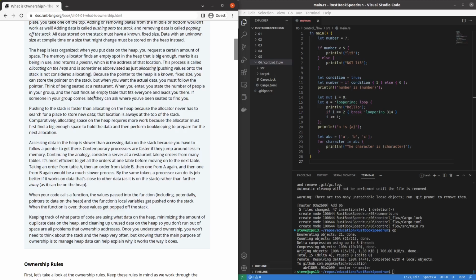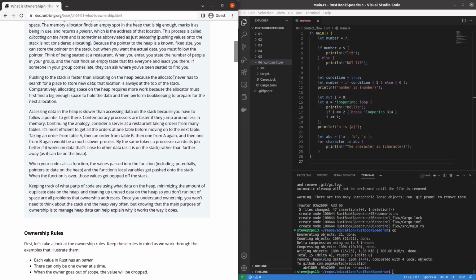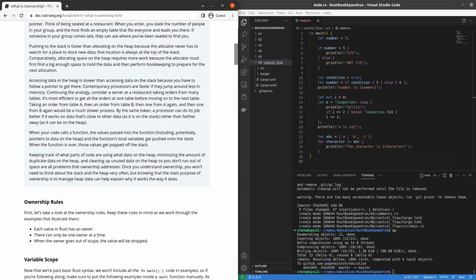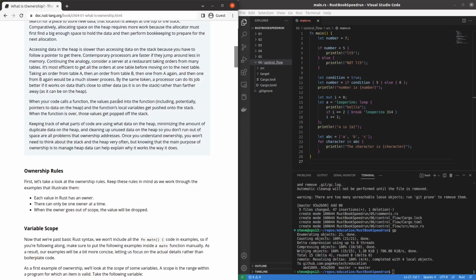Cool. Okay. Pushing to the stack is faster than allocating because the allocator never has to search for a place, so the OS doesn't have to do that work. Okay. You have to follow a pointer, so it's slower. You have to do math to get there. When you call a function, values passed into the function and local variables are on the stack. When it's over, they pop off.